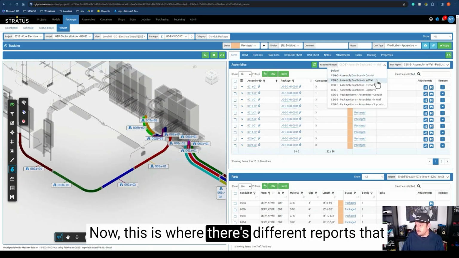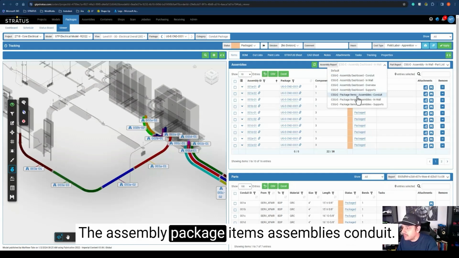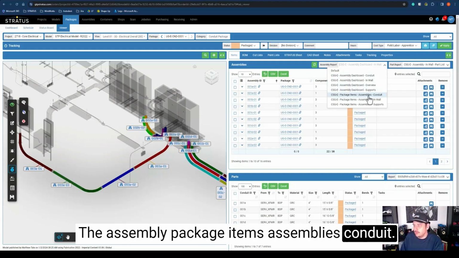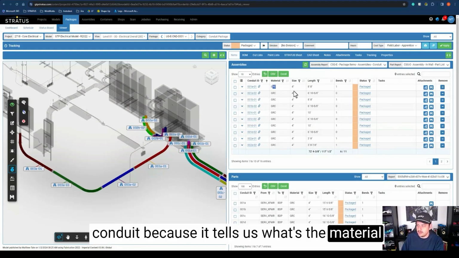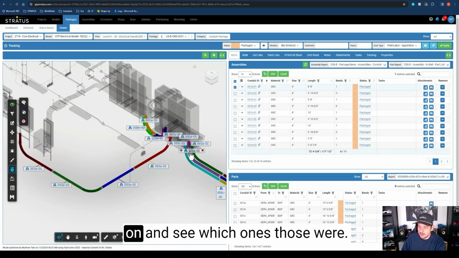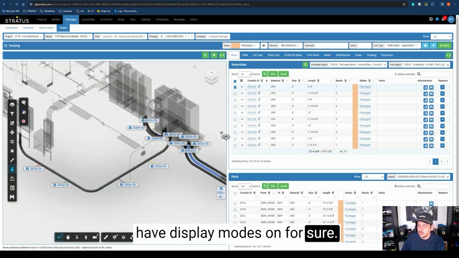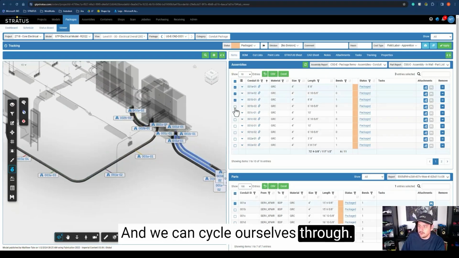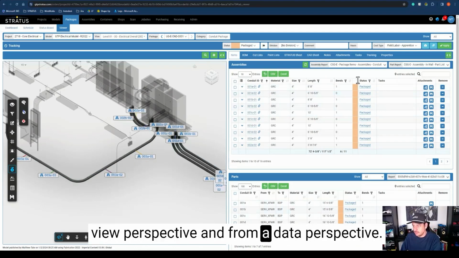Now, this is where there are different reports that you can even pick from the package viewer, the assembly package items, assemblies conduit. So this one is a good report to show for the conduit because it tells us the material, its size, its cut length, how many bends are in there, and the like. And we can check certain options on and see which ones those were. A little easier to see when you don't have display modes on, for sure. And we can cycle ourselves through what exists in this package from a view perspective and from a data perspective.